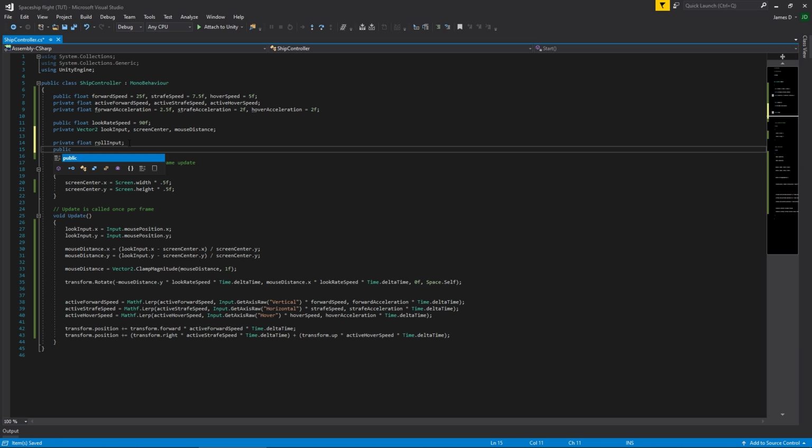Then we're going to have a public float roll speed, which I'm going to set to be 90 by default, and we'll do a roll acceleration as well. So we'll do the same as we have for our forward and sideways motions. So roll acceleration, I'll set this to 3.5 by default because we want that to speed up pretty fast.